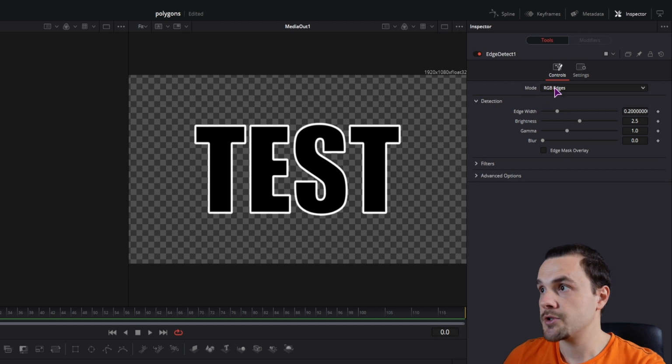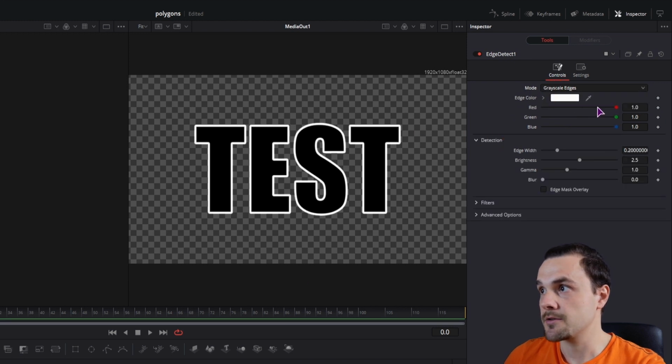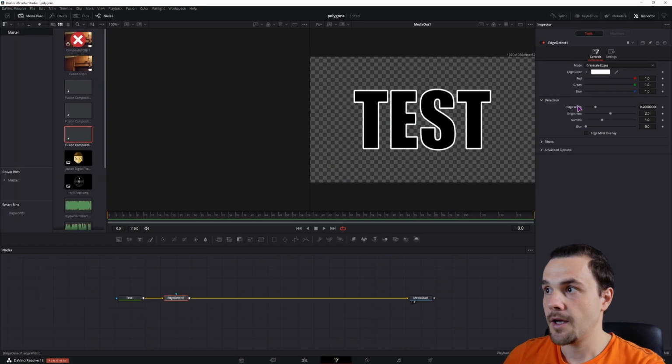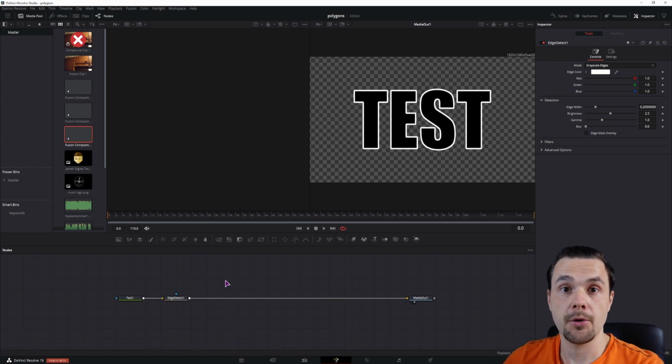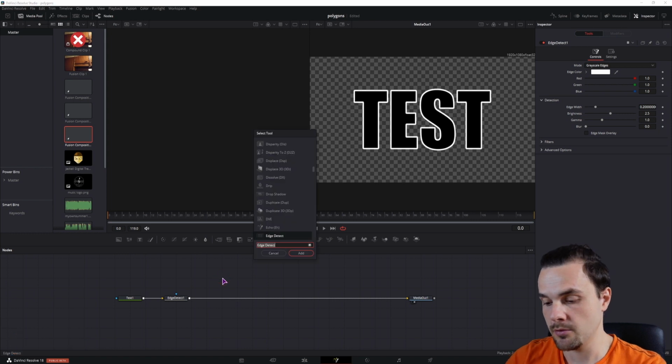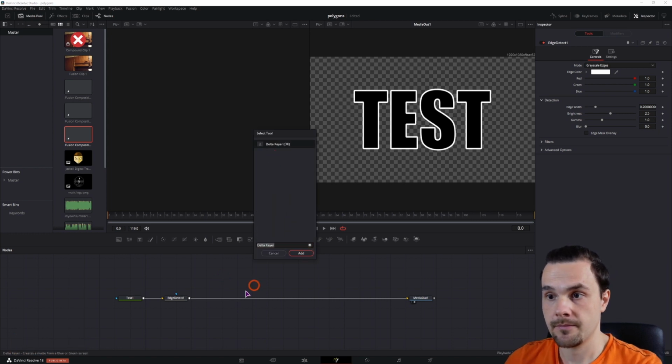One way you can obtain an outline from any 2D object is to use Edge Detect. In this one, we'll want to change the mode to grayscale so that we can change the color of the outline. You can also mess with these settings, but we don't have to. Now currently we have a black color inside. And if you want to get rid of it, one way to do it is to use Delta here.